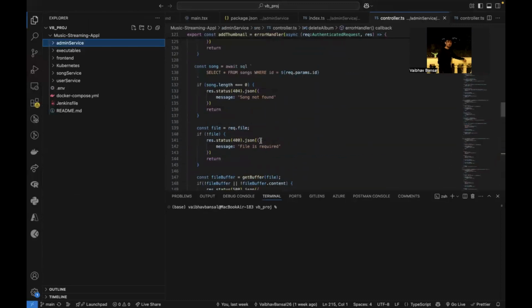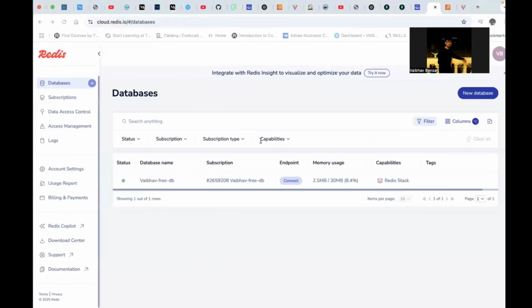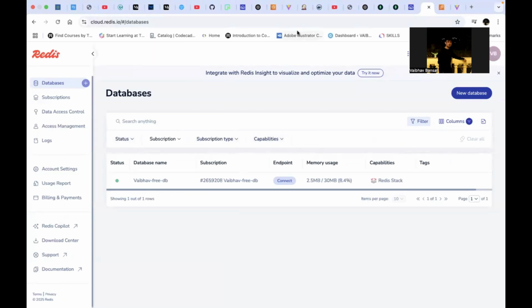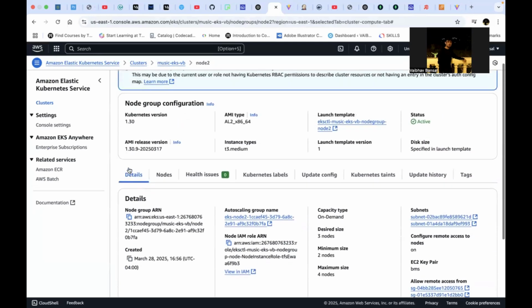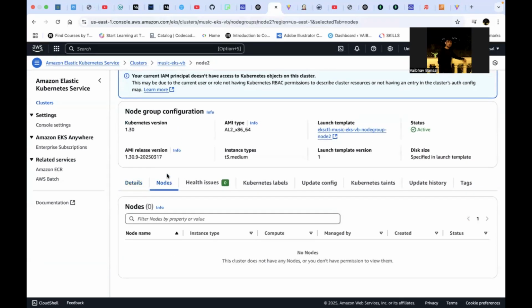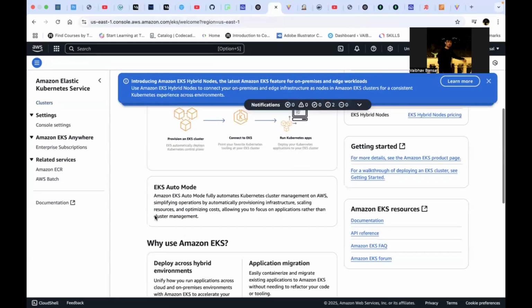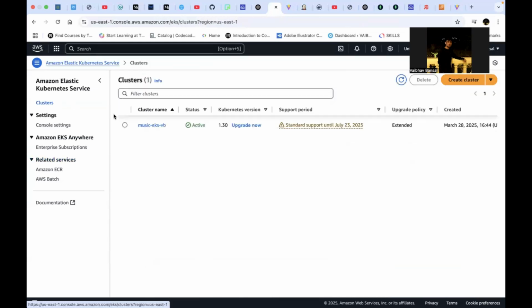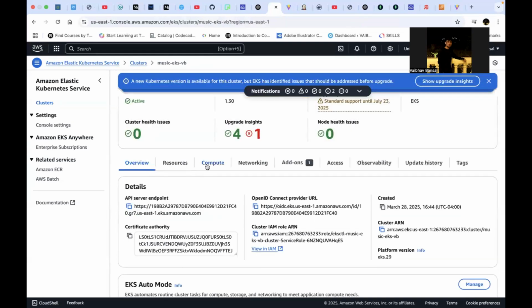So once the data gets into Redis, it will get automatically deleted after 1000 seconds. And after that, this is my Amazon EKS. If I go to nodes, okay, there are no nodes. In Amazon EKS, I go to clusters.